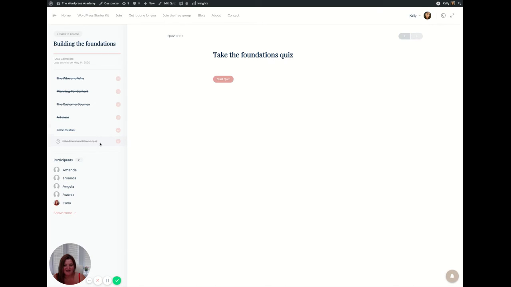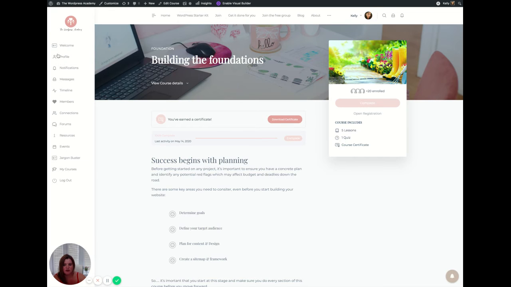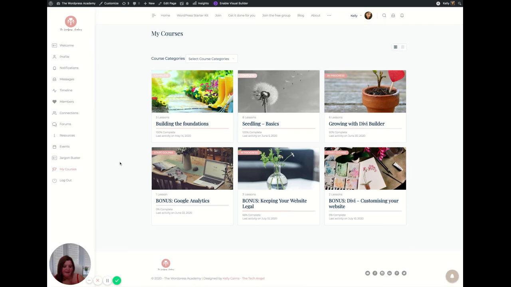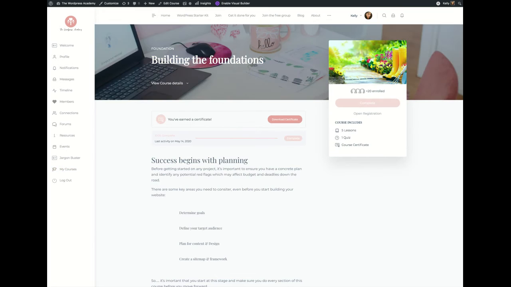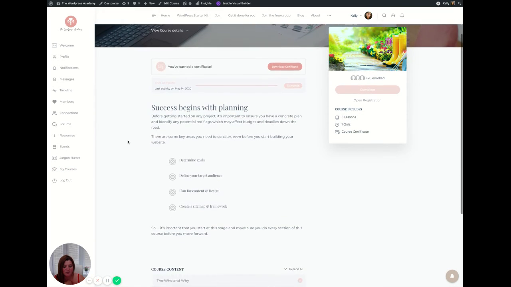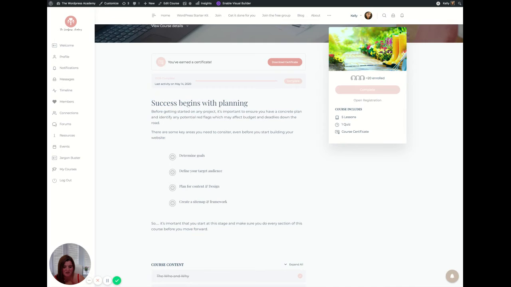And I keep adding, we'll go back to the courses, I keep adding bonus materials to the Academy all of the time. So at the minute, this is what we've got, and we are constantly adding to the Academy. So right now we've got building the foundations. So this is understanding what you need to before you even begin to build your business.